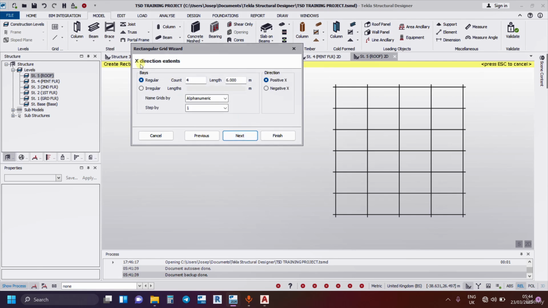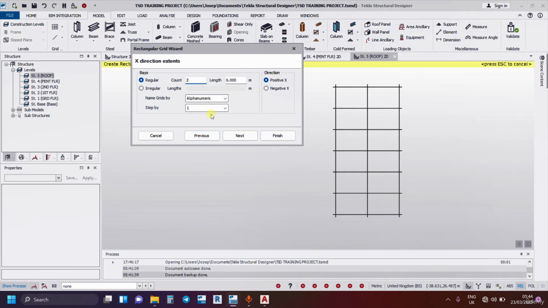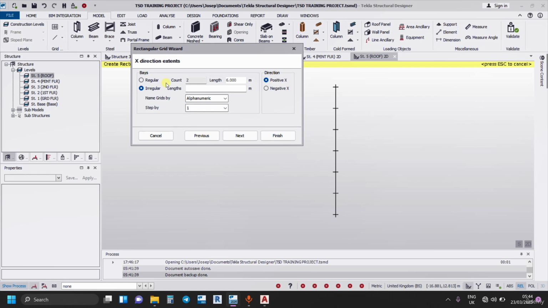So now this is the X direction. Now if my grid lines are regularly spaced, I can use this option. Just define the number of grid lines I need and the spacing. In my own case, my grid lines are not spaced regularly, so I'll come to the irregular option. In this part, I'm going to be typing in the spacings manually.